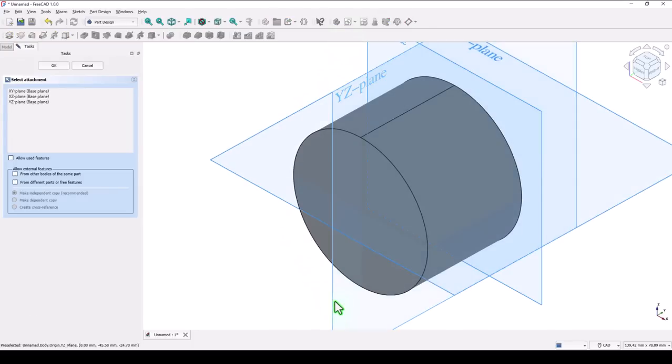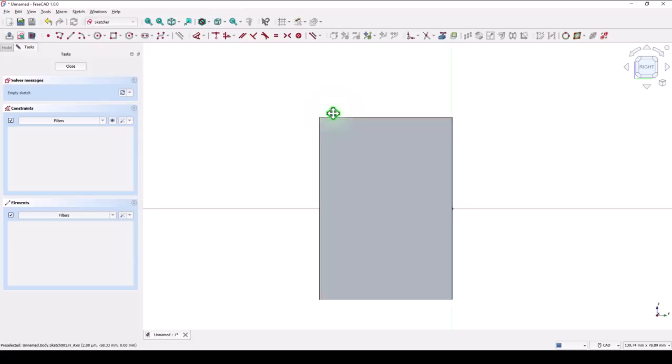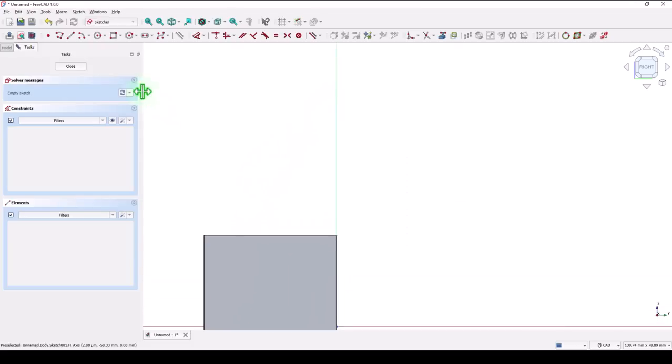New sketch, the same plane. Then we create a polyline starting from somewhere here, going to the left. Then we want to be horizontal, horizontal, and we place manually this tangency. But where is the horizontal? Here is the horizontal.